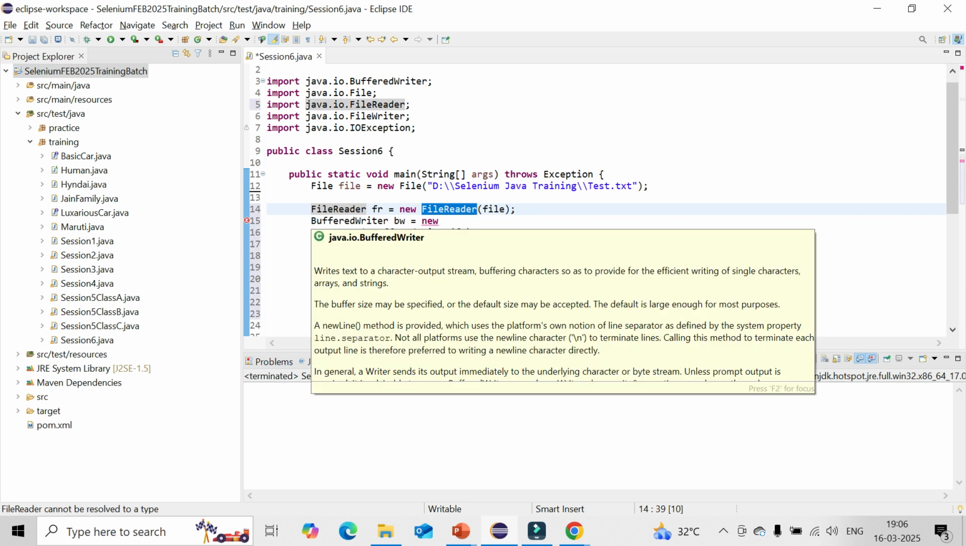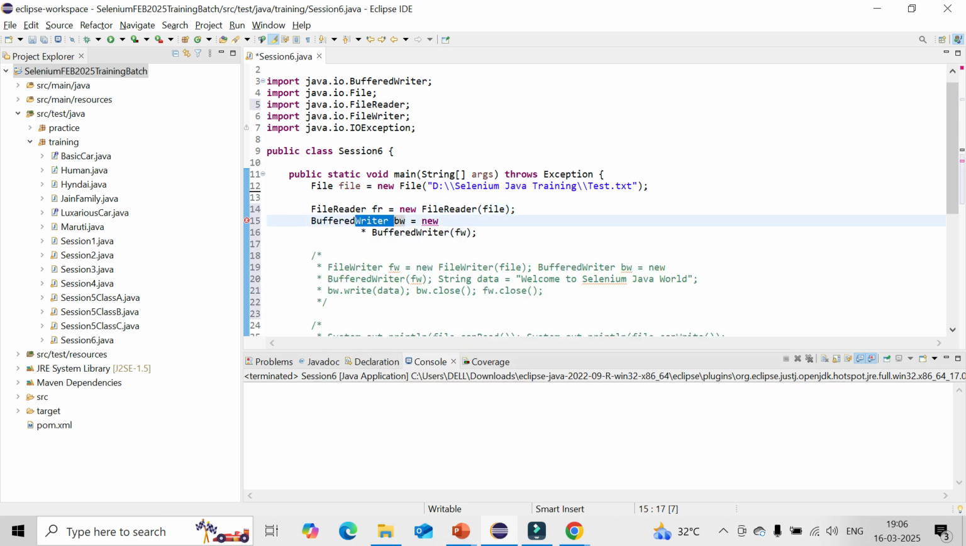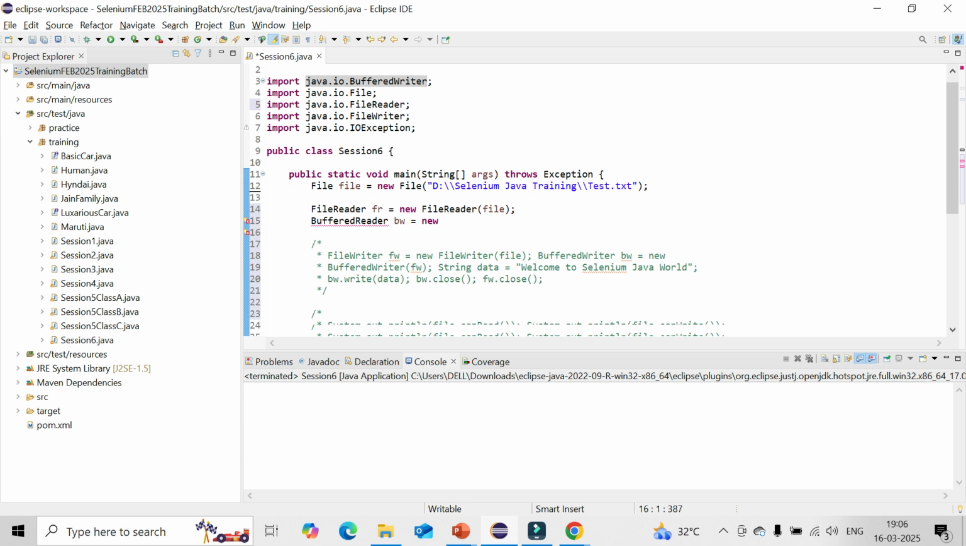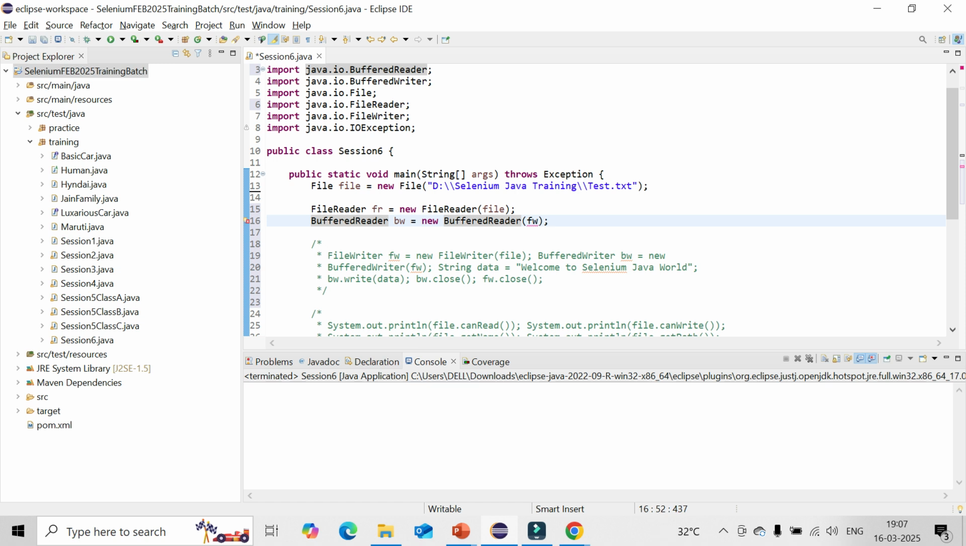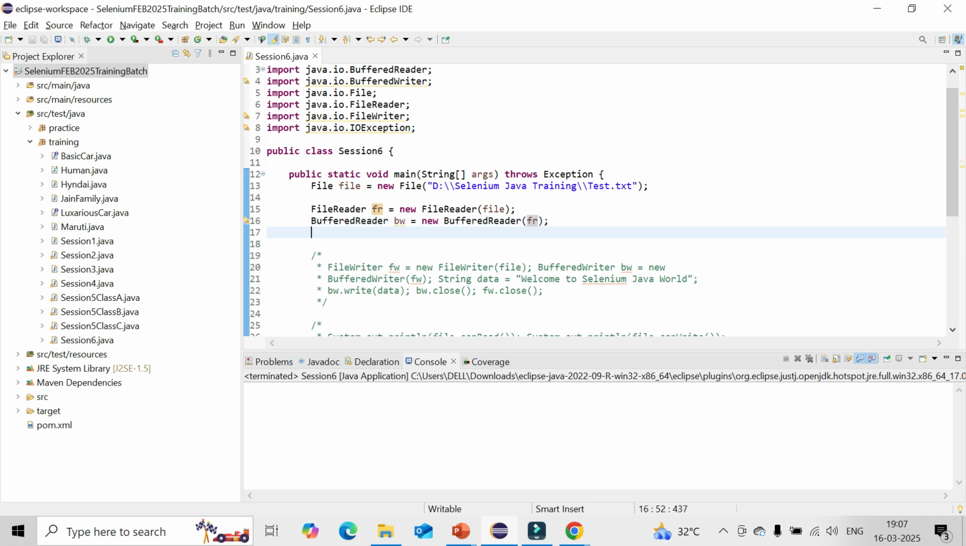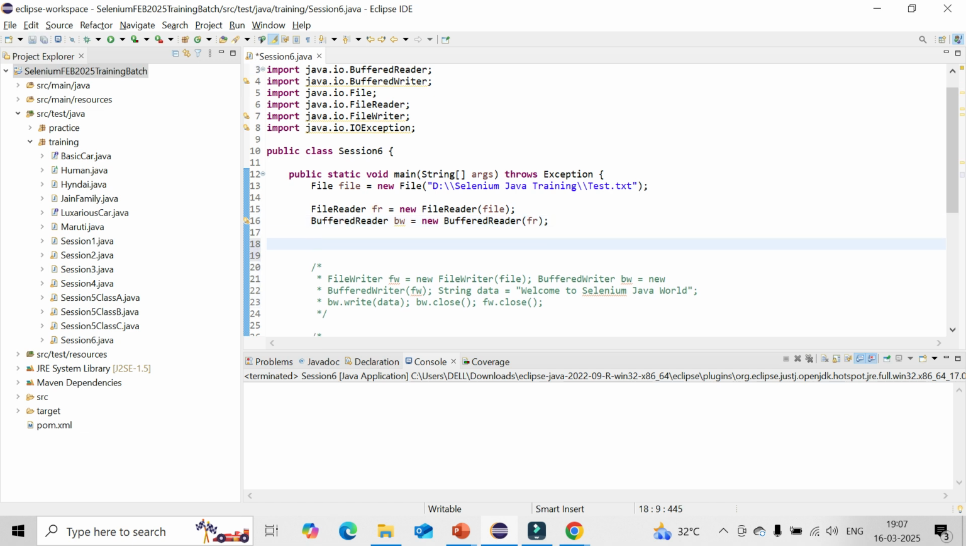Here, in a similar way, instead of buffer writer, I need buffer reader. So I'll be calling BufferedReader, and I will be importing it from the java.io package. Here it will be FileReader fr. Similarly, you need to create an object for these two classes. Sorry, not the method, these come from Java, again from the java.io package.